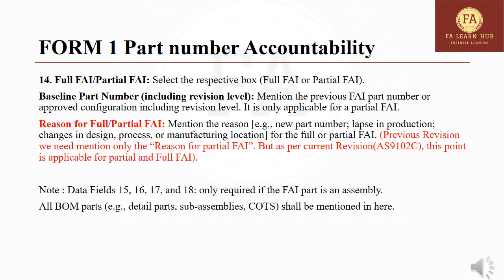Next, some columns or fields. The field numbers 15, 16, 17 and 18 are only required if the part is an assembly part. As I indicated, there is an assembly part and a detail part. If the part is an assembly, we have to mention all the BOM, meaning all the subparts which we are using in this assembly part, in the next columns, such as 15, 16, 17, 18.